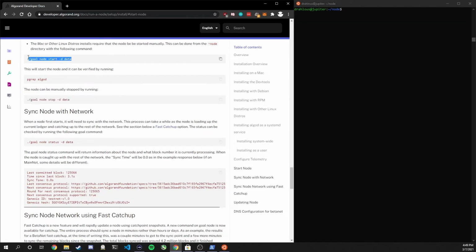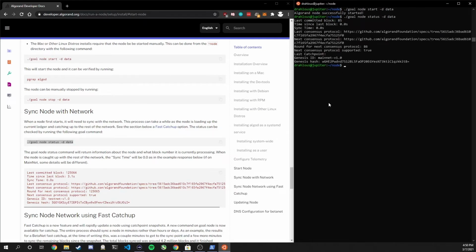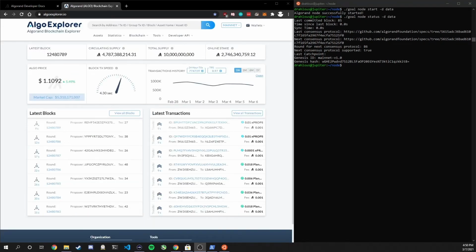Now that we know how to start the node, let's check in on what it's doing. We'll start it, and we'll check in on the status with the command given here. We can see published here that the last committed block we're looking at is number 85. But on Algo Explorer, it shows us that the latest block is in the millions. This is because we need our node to be synced up with the network.